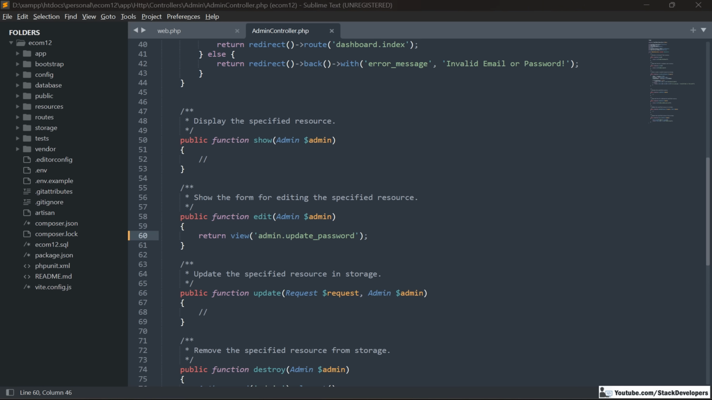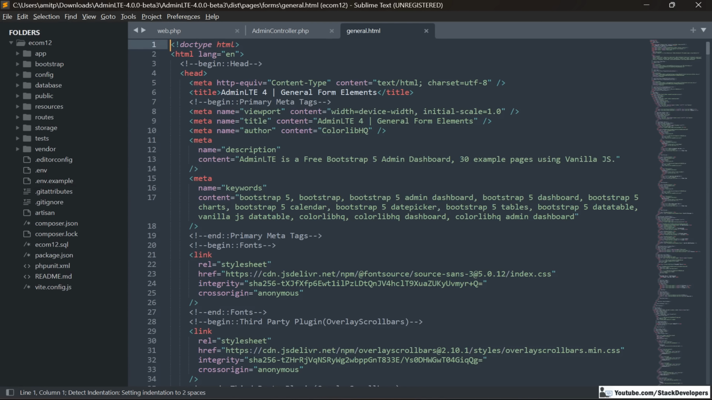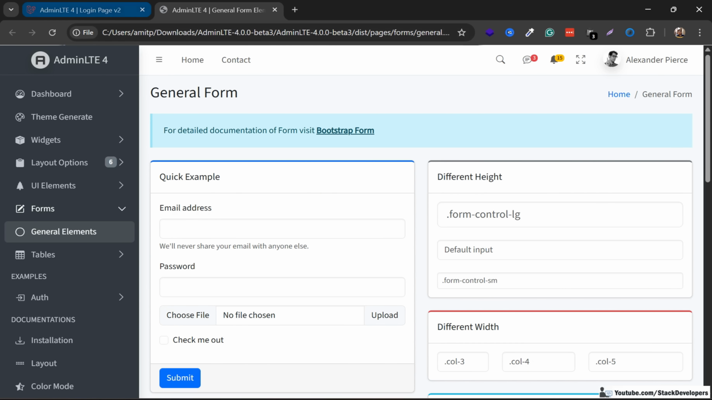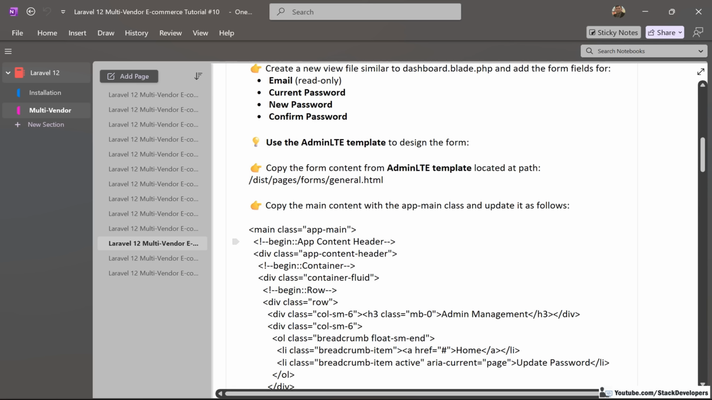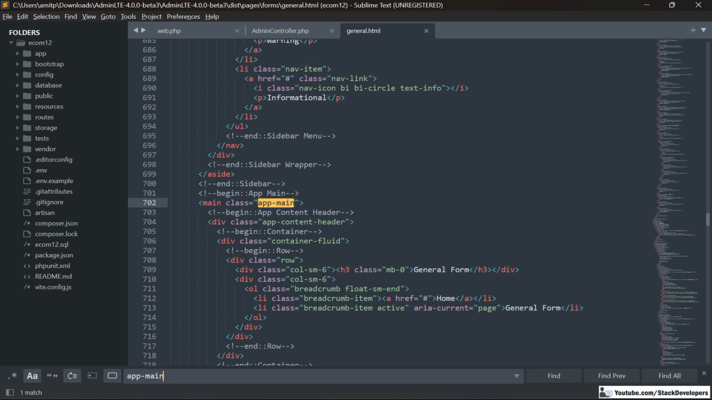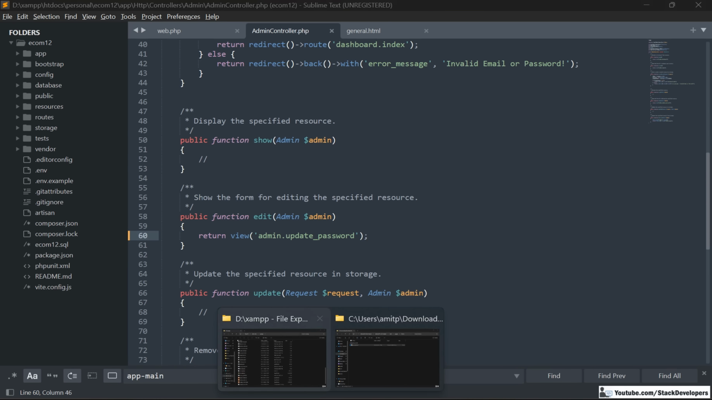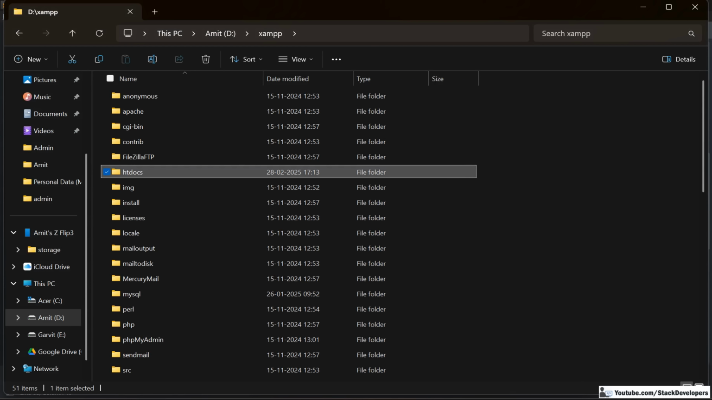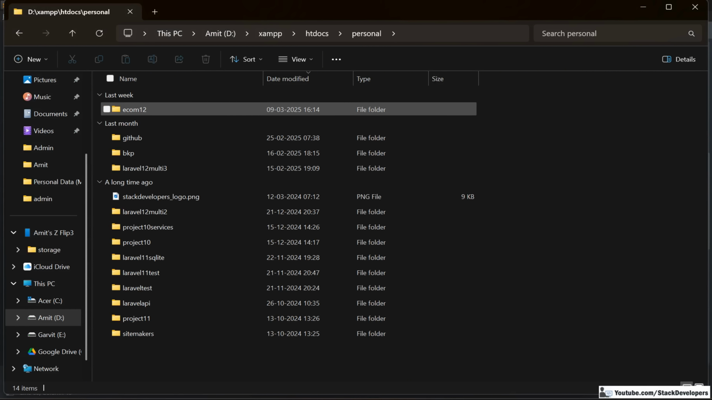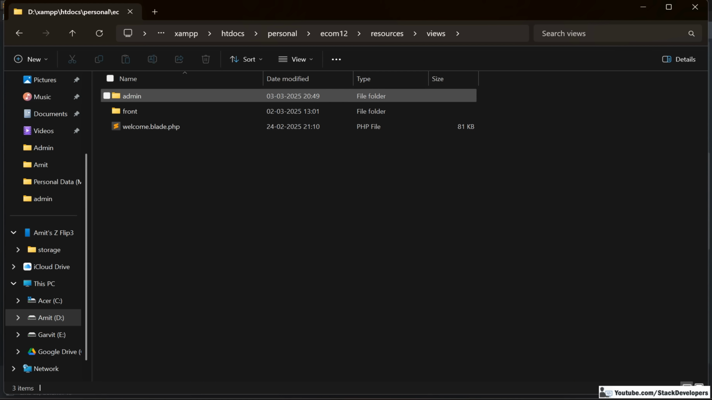What I can do is simply move this file here into my project folder, and here I'm going to copy. Here I have already mentioned what you are required to copy: you are required to copy the main class app-main that we are going to search for and copy. So this entire code I'm going to copy, and for that I'm going to create one page inside our project folder, htdocs, personal, ecom12, and resources, views, and inside admin.